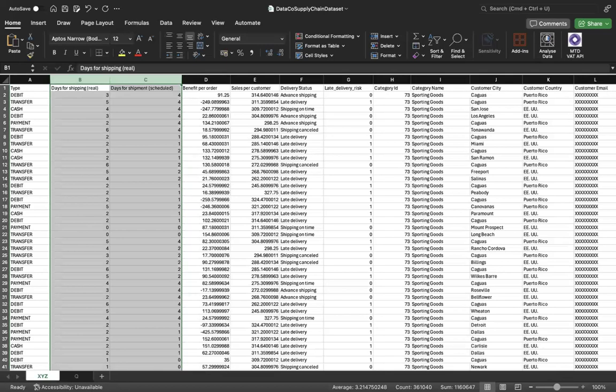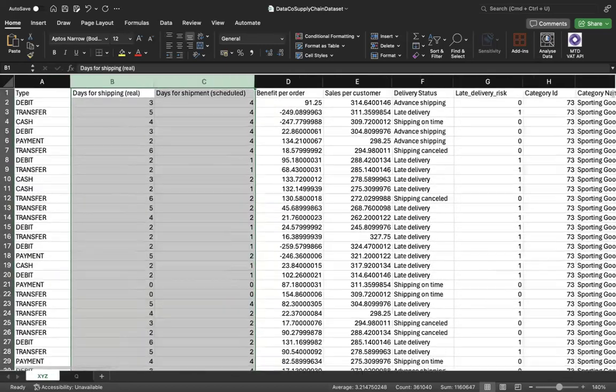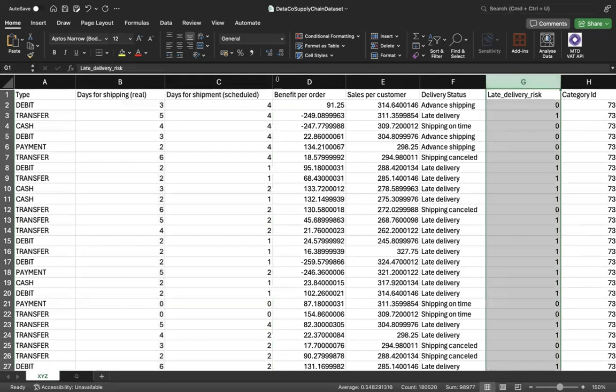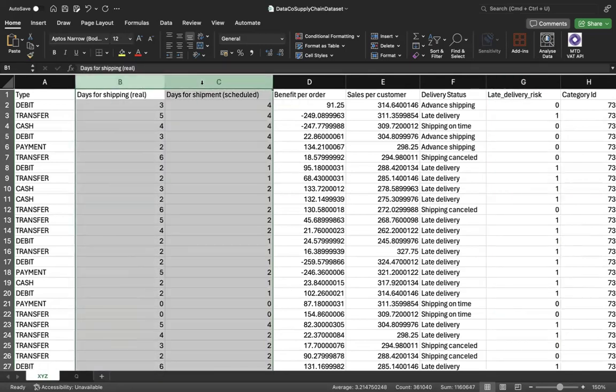I don't think I understand what you're saying. What do I think late delivery is in relation to? What do you think this column means in relation to these two?